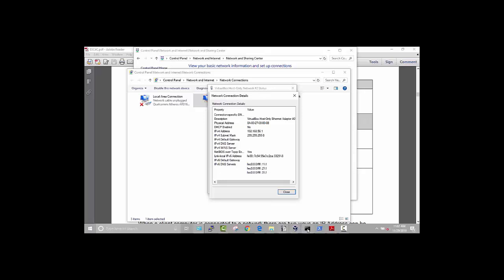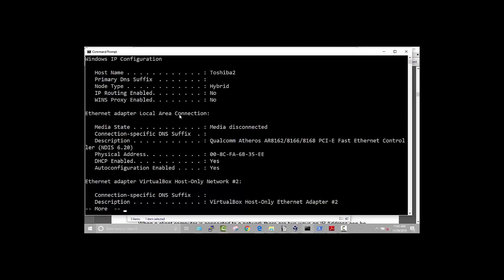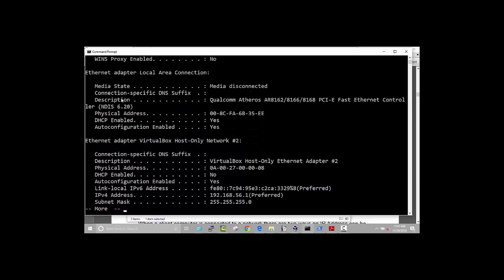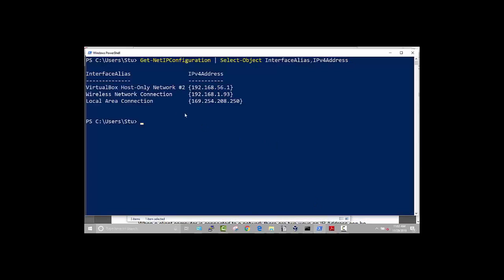So when we go to our command prompt here, and we go to ipconfig, and we look at the virtual NIC, the VirtualBox NIC, we can confirm here that we have the IPv4 address as 192.168.56.1, and alternatively we could use PowerShell, and we see we get the same information for our virtual host NIC.